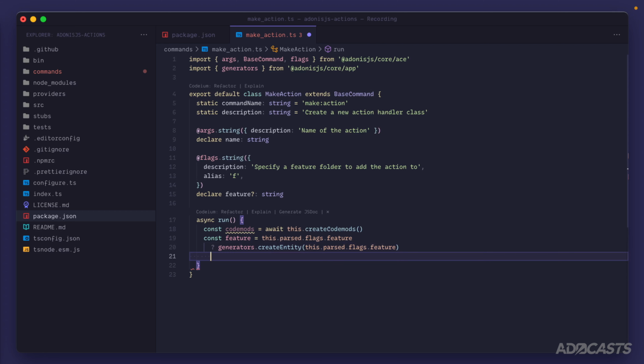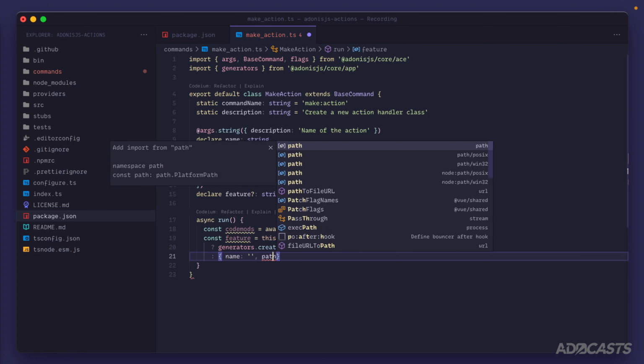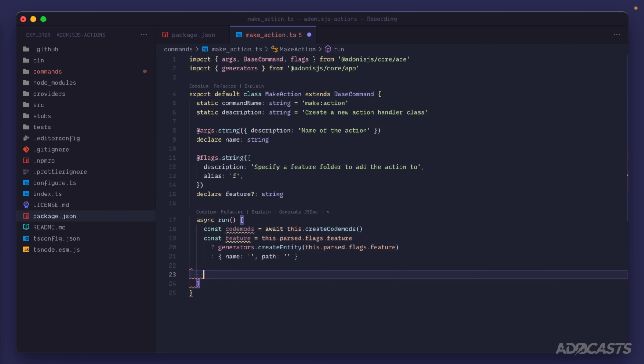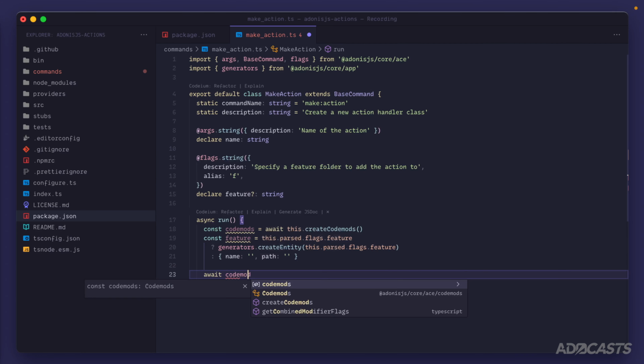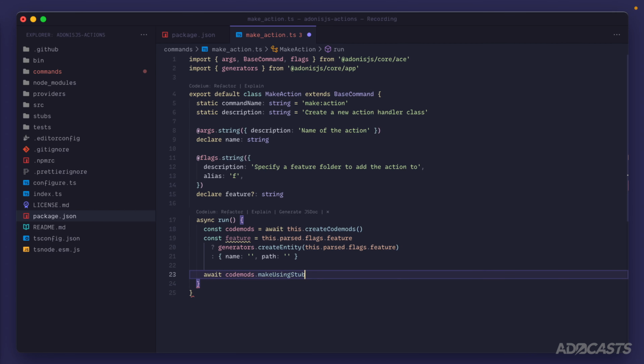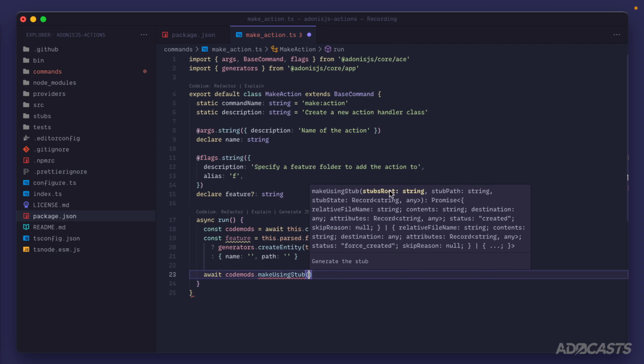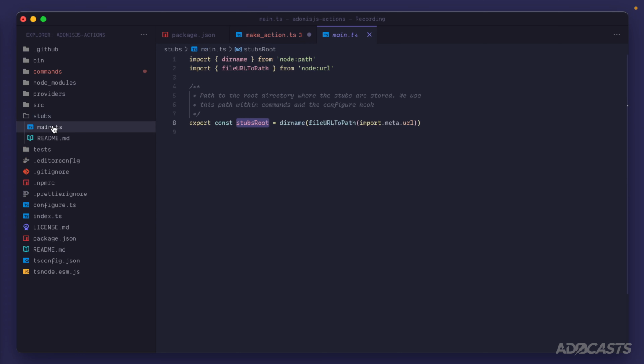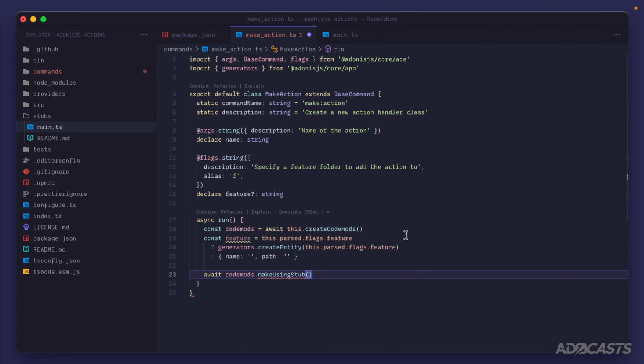All right, if we do not have a feature flag, I'm just going to generate out a normalized version of this with name as an empty string and path as an empty string. Then lastly, we want to generate out our stub. So we'll await code mods dot make using stub. We want to access this stub's root, which thankfully the AdonisJS Package Starter Kit starts us with stubs with a main.ts inside of it that exports out the stub's root. The stub's root is the root file path that we want our stubs to be located within, which is our package's stubs directory. So all that we need to do is import stub's root from this file and pass it in to our make using stub as the first argument.